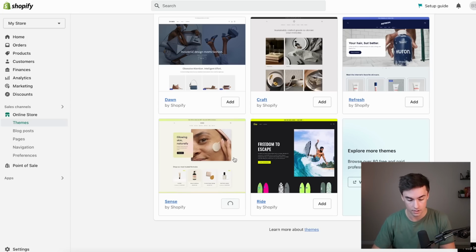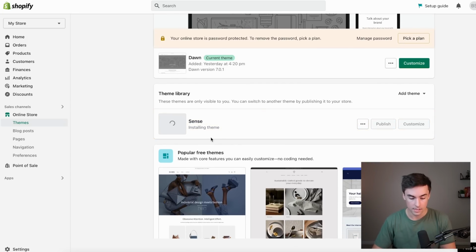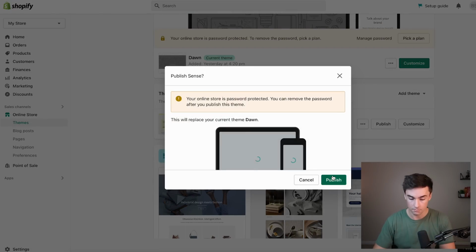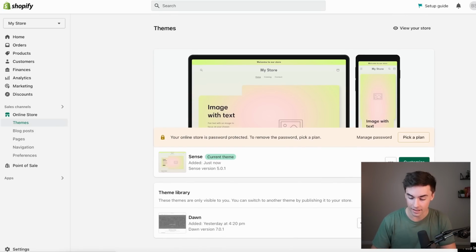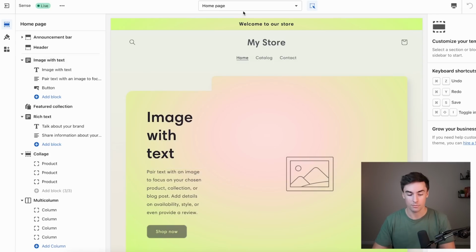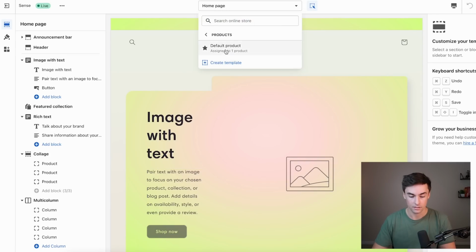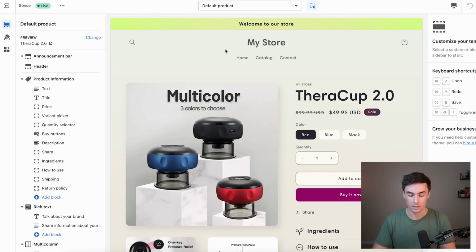Add right here. We have our theme Sense installing. And then once it's done installing, what we're gonna do is click the publish button to make it our main theme. We're gonna click publish right here and then publish again. Now it is our main store theme. So we can begin customizing it by clicking customize right here. And I start by going to the product page, click default product and start editing the website from there.